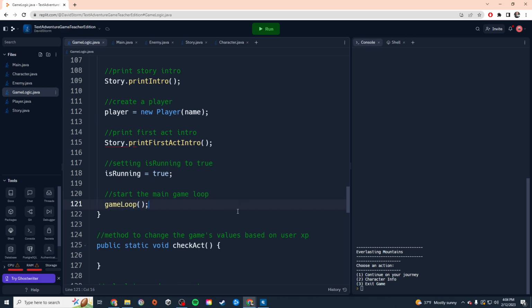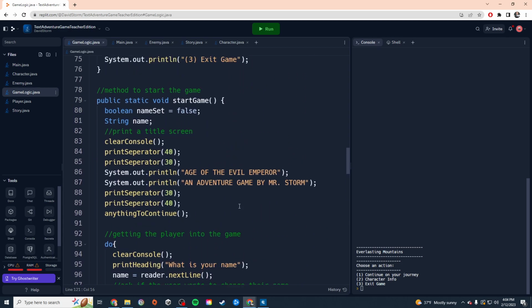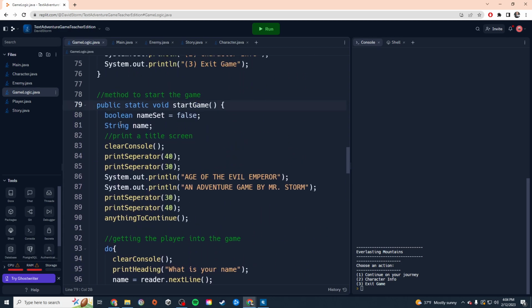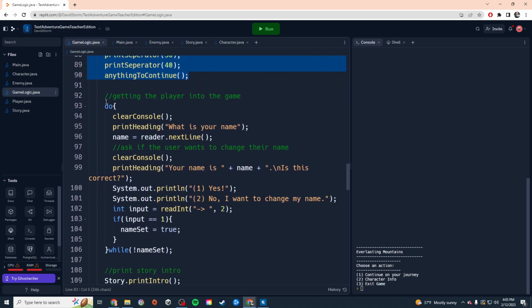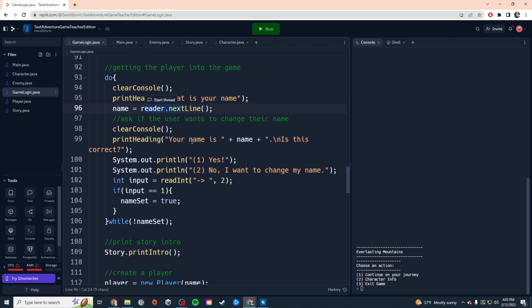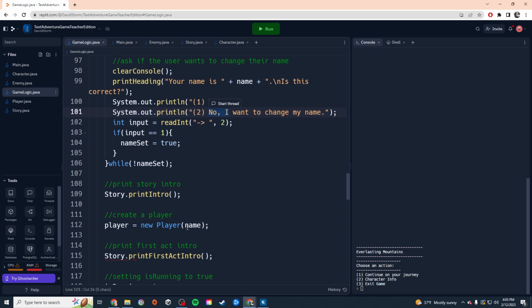Okay, so that was a lot. So let's just go over what we've done. In the startGame method, we are going to create a flag that is going to check to see if the name has been set. We're going to create a string variable called name to store the name. Then we're going to output this kind of title screen. Then in a do while loop, we're going to ask them to enter their name, and then give them the option to change their name. If they want to change it, then we'll let them do it again. If not, then we break the loop.